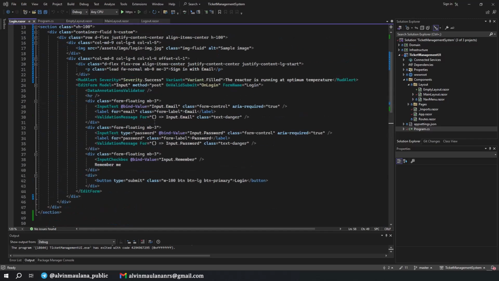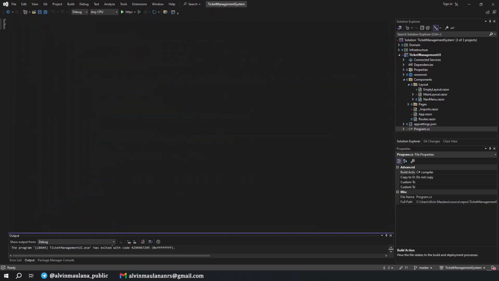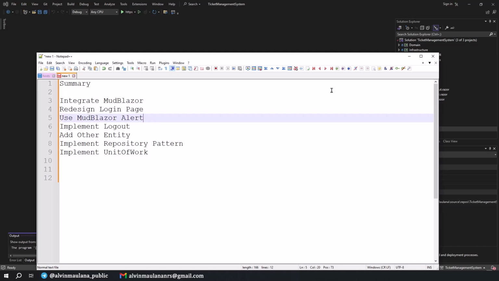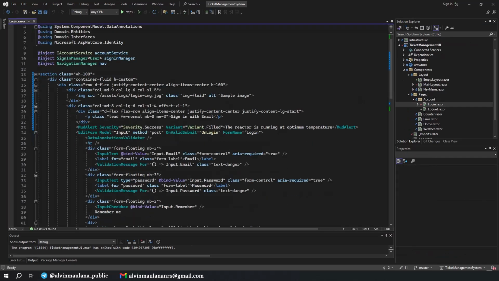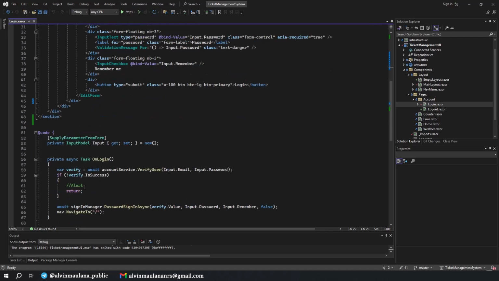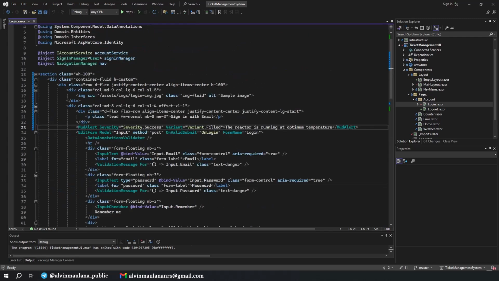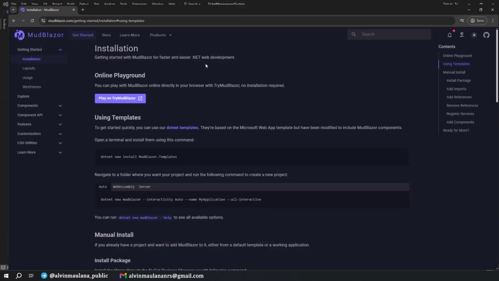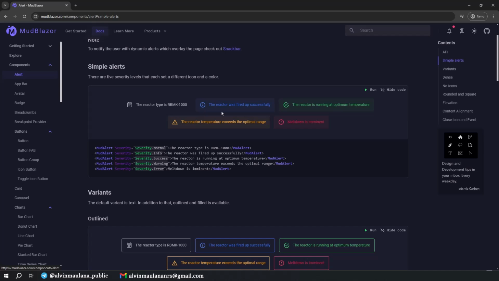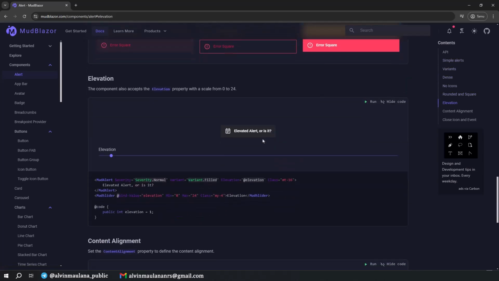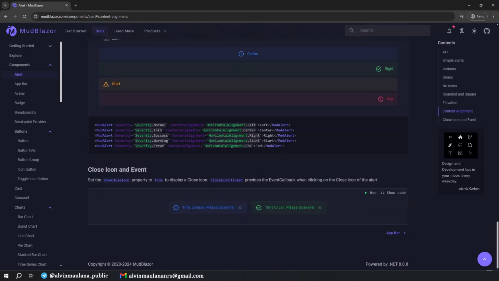Now close it all, and what again? Use MudBlazor alert. Okay, yeah, I forgot. In our login, we always show this one, but we do not show it whenever our login is invalid or not in here. And since we do not want to use this one, because we also want to have an X button to close the alert, we open again the MudBlazor page, and then the component alert. Okay, if you see in here, there is no X button to close this alert. But if we scroll down, this one, we can close. Okay, so we want to use this alert instead.